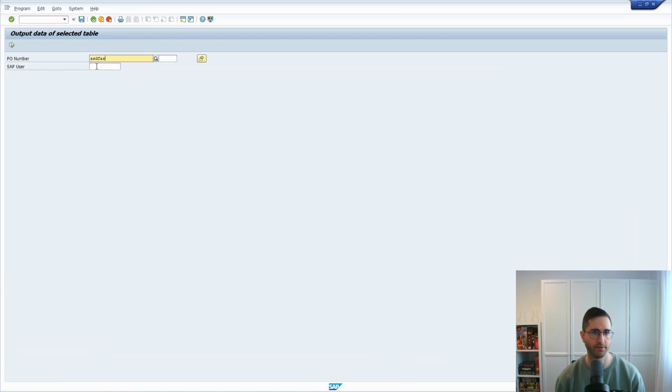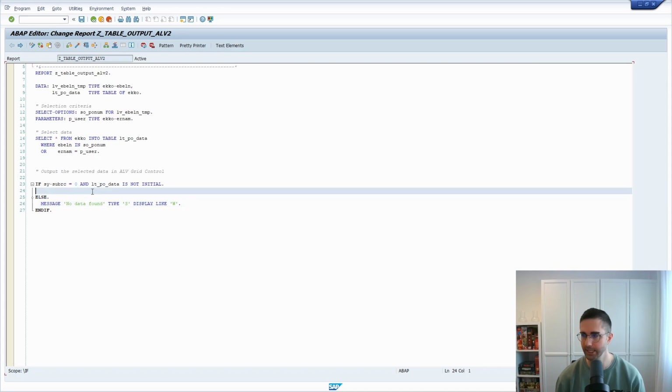And here, for example, if I'm entering something completely bad, then we can see no data is found. If I'm leaving this empty and then execute this, then I won't get this message because there is data, but I'm not doing any action within here.